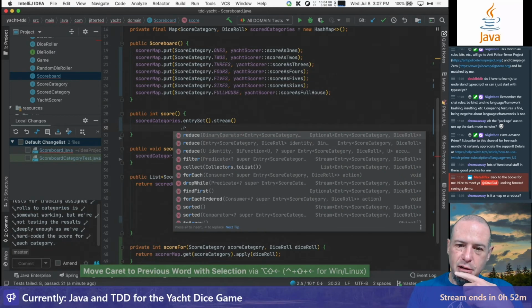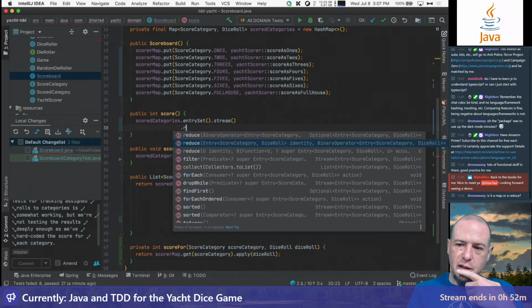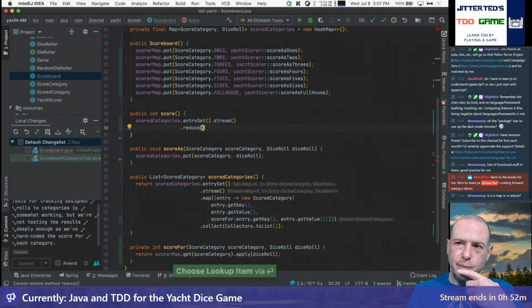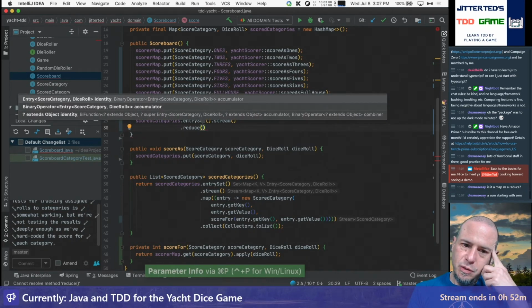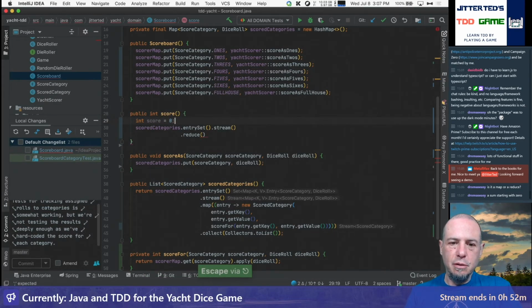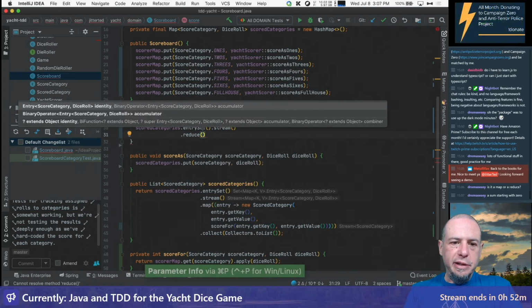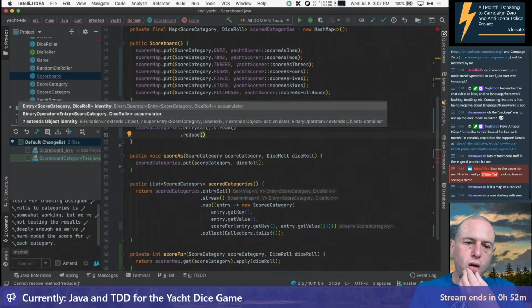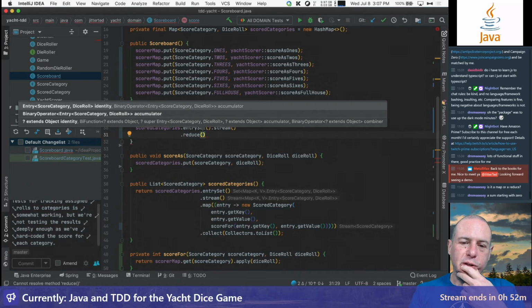We need a binary operator, so let's see. We need an accumulator, so we need something that starts with zero. So score equals zero. And we have the binary operator. We need a binary operator that takes, it always hurts my head, score category and dice roll, which we have. That's basically the score for, but we need one that takes an entry.